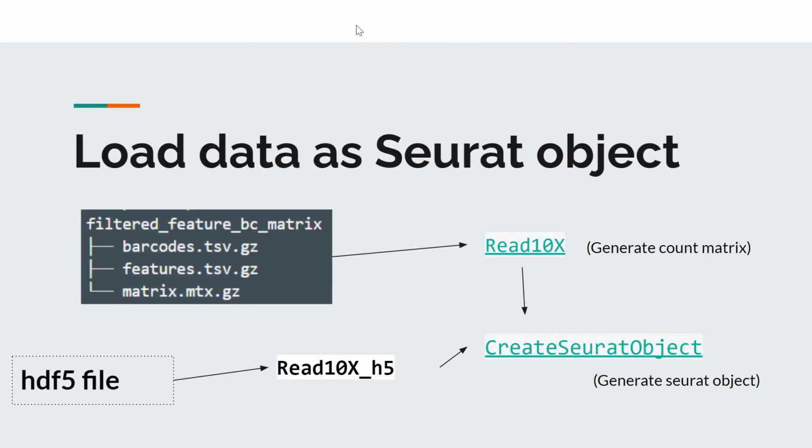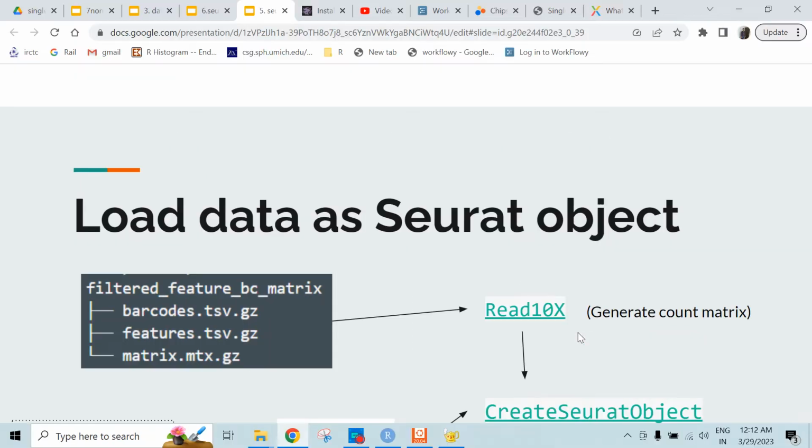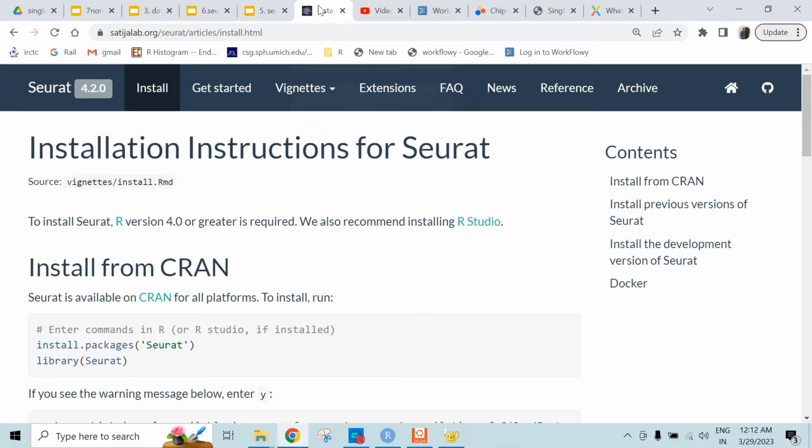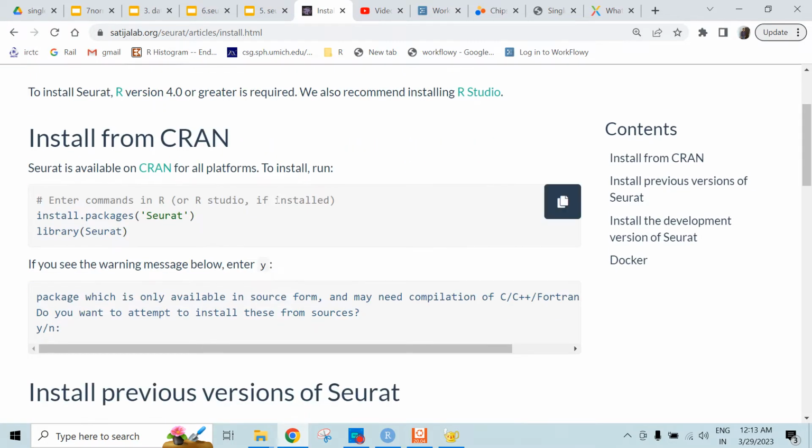Good. Now in Seurat there are two functions. But before that, let's start with the installation for the hands-on. This is the Seurat website. You can click on the install button on the web page. The installation is very simple: install.packages("Seurat"). I have already installed it on my system, and once it is installed, we can load the library using library(Seurat).